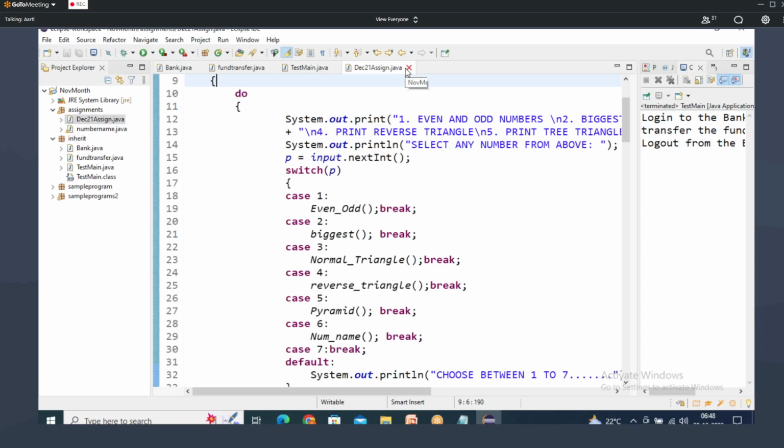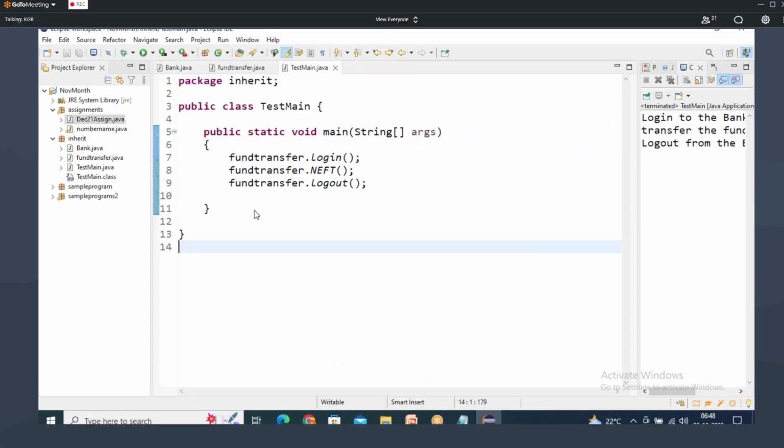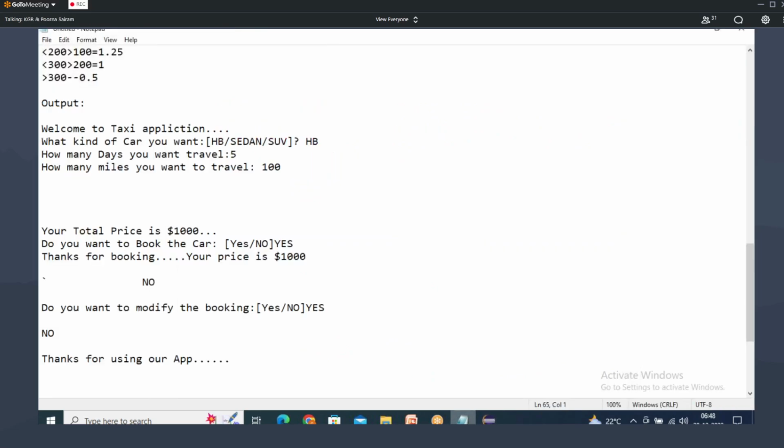Okay, thank you. Yeah, based on your analysis basically. This doesn't require inheritance. Inheritance is not required. If you want to use it, you can use it. It's possible. If you want, you can write it with inheritance as well.